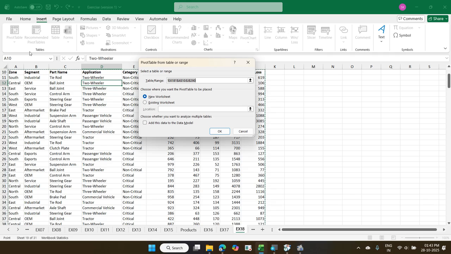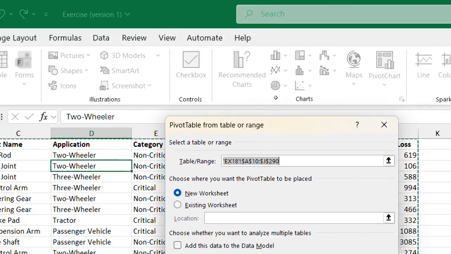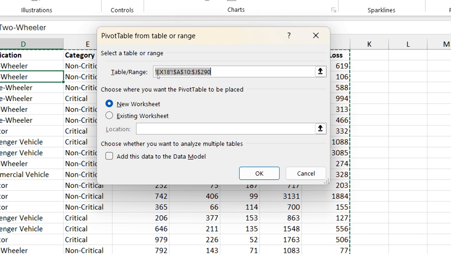We have three options available. Option number 1, select the table or a range. Where is your source table? So my source table is already selected. If it is not selected, please select it. I think it's already selected.